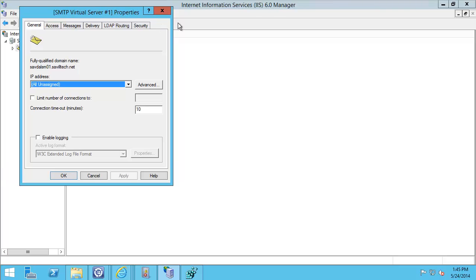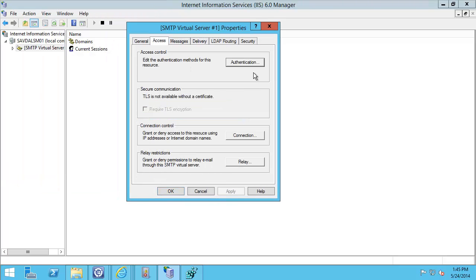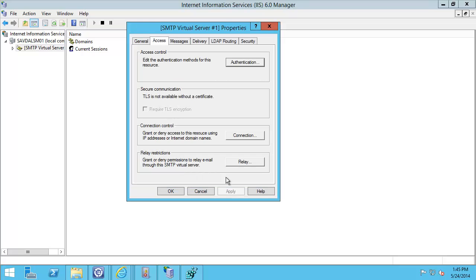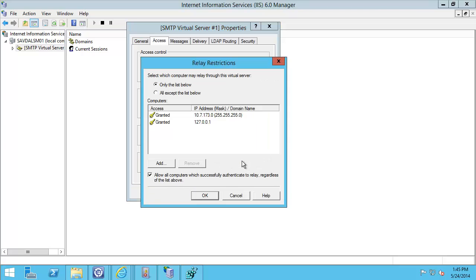So the first thing you do, for access, I do anonymous and integrated. This is internal to me. I only allow it to work for the IP addresses in my local subnet, i.e. my Service Manager box, and my loopback address, 127.0.0.1.